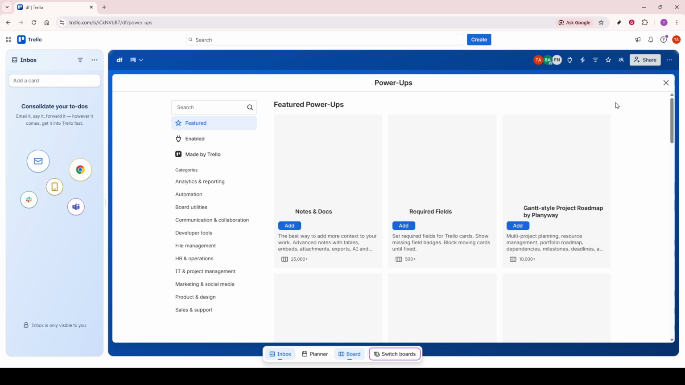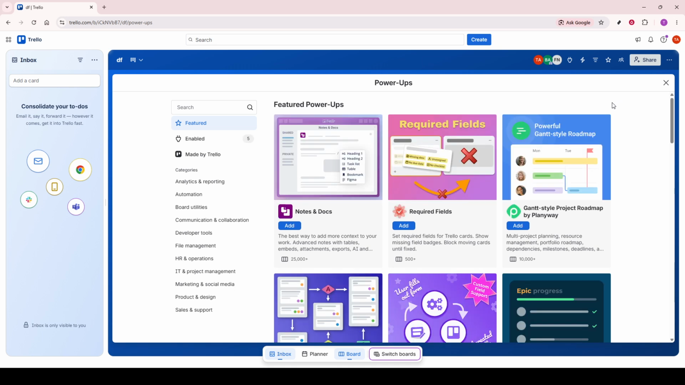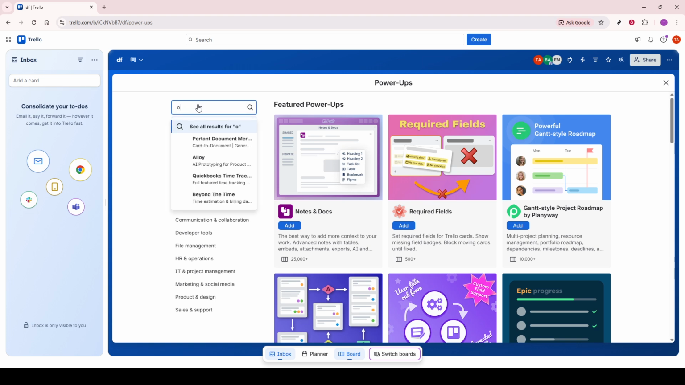In the directory search bar, type Outlook Calendar. You'll see a few options, so pick the one labeled Outlook Calendar for Trello by Trello Solutions. Confirming the provider helps ensure you're choosing the correct integration designed for Outlook. Open that listing to view details like features, permissions, and compatibility.